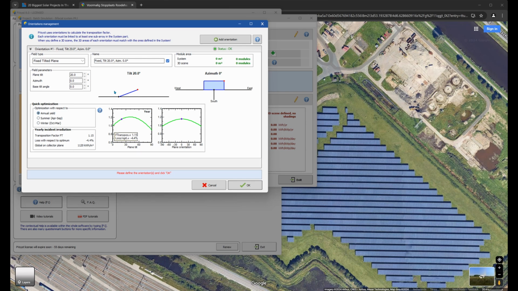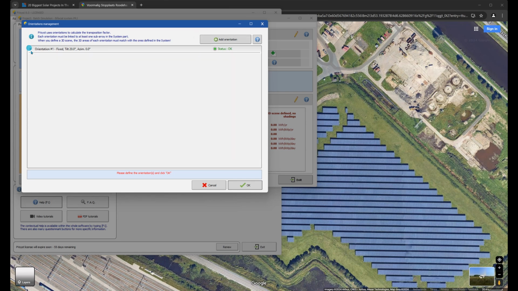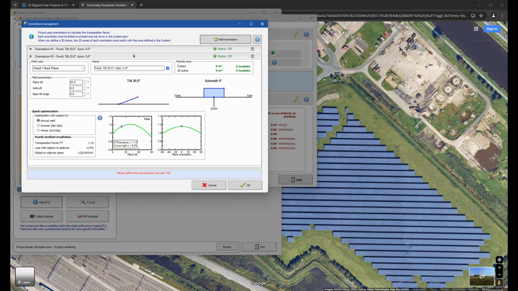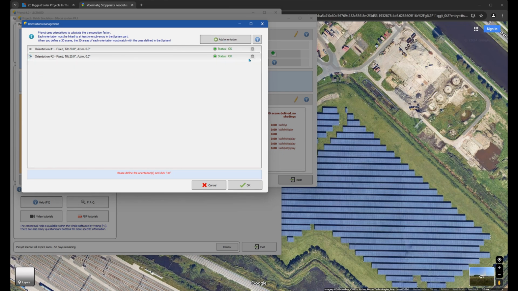Now you can add multiple orientations, as you can see here, and then with that orientation you can probably have multiple tabs, something like this. If you want multiple orientation, you can keep it. If you don't, you can delete it from a bin icon.